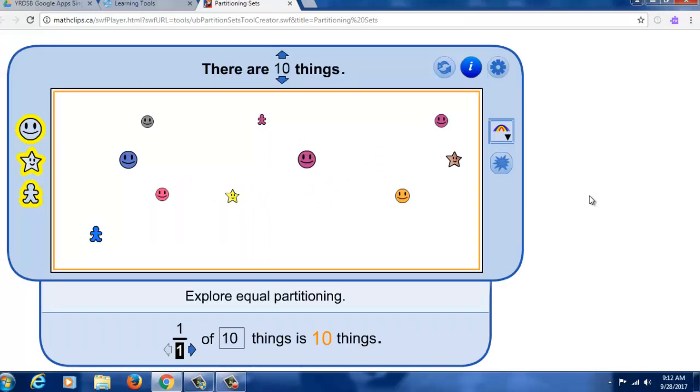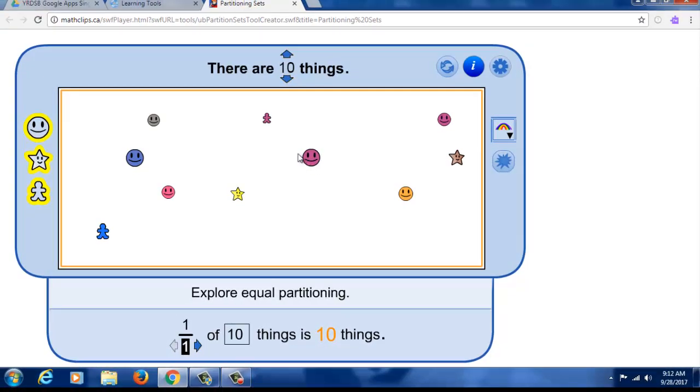And this is how you can see the sets of happy face, of people, and of star. Together there are 10 things. You can increase this number by going up or decrease by going down.